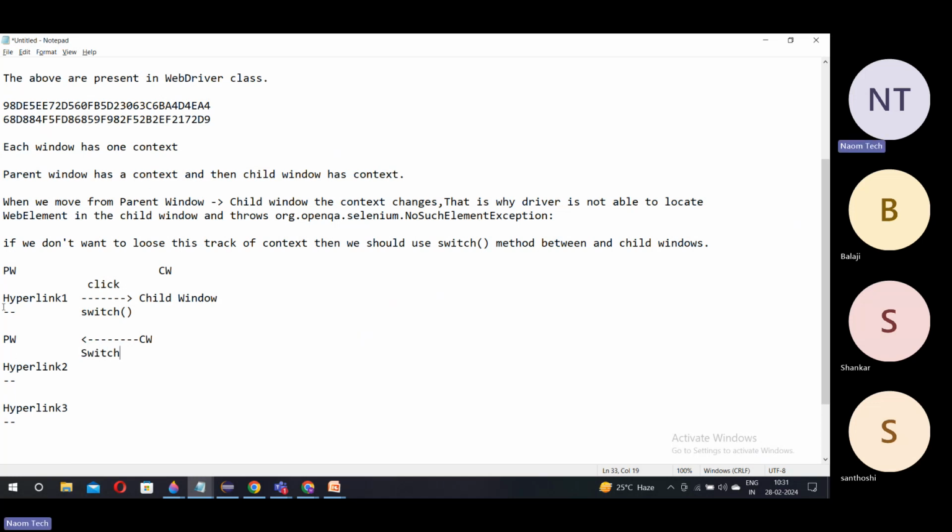So when you are switching from parent to child, you should apply a switch method. And when you are switching back from child to parent windows, you have to apply a switch method. So the point here is very important. When you are switching from one window to another window, do not lose track of the context. If you want to have access to the web elements from the child window, we should apply proper switching. This is important, friends.